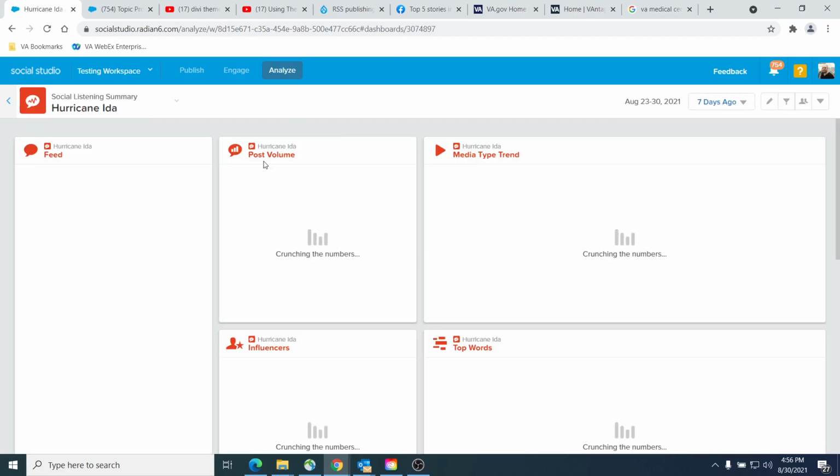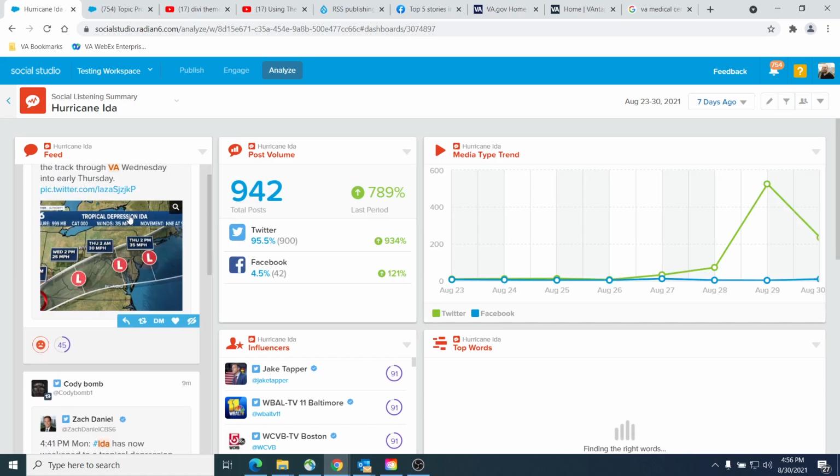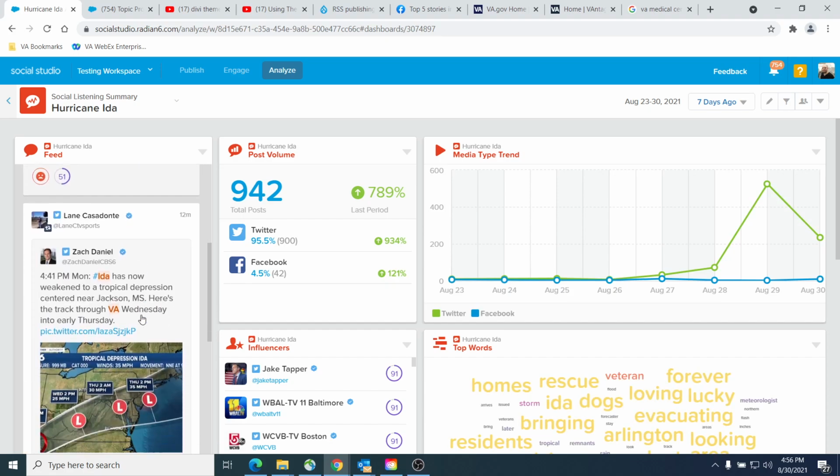And now you see it's pre-populated, right? So here we go. It's going to track through VA, as in Virginia. So that's kind of a pain.